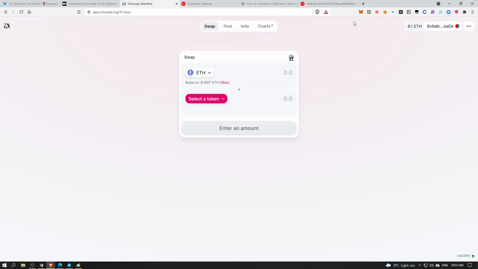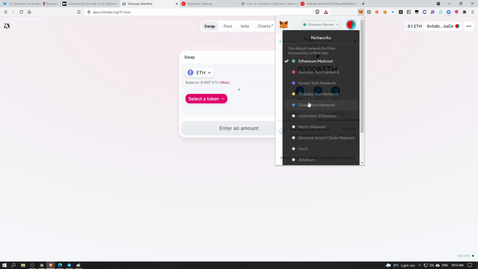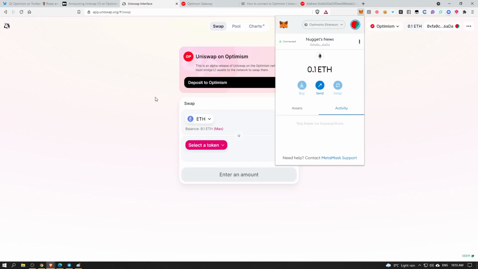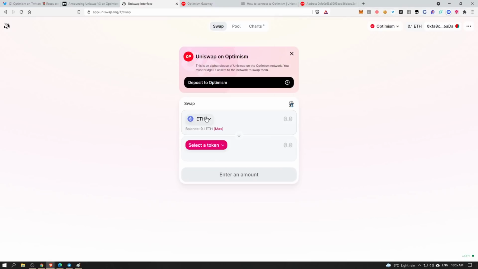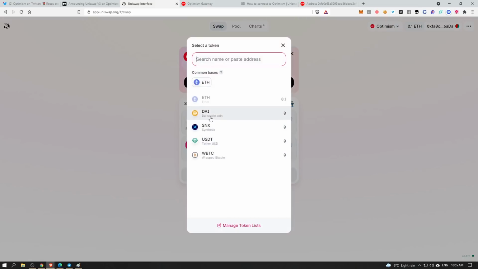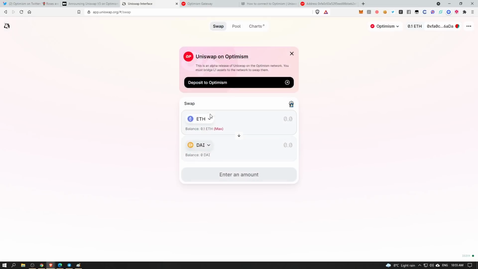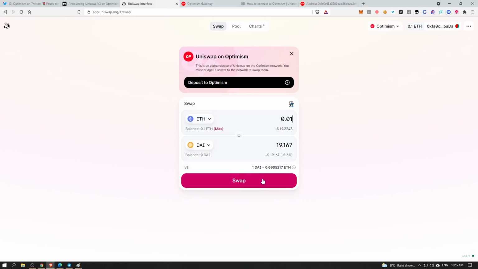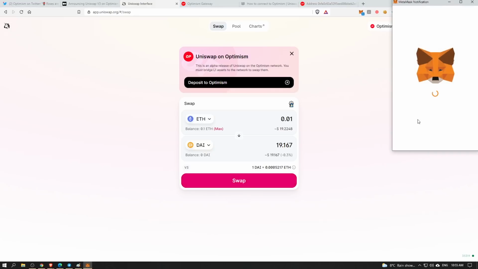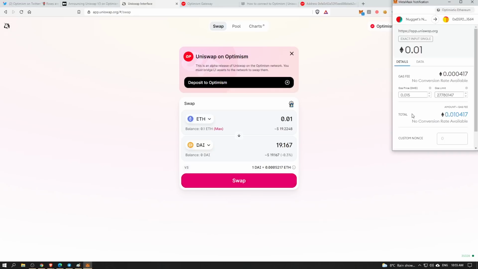Let's go back over to Uniswap now and let's change to Optimism. And it's going to pop up. Now, let's go from ETH to DAI. It's great to see a few tokens, and I'm sure they're going to keep adding more. Let's just do $10 roughly worth, $20, and I want to show you how quick this is. So let's click on swap. Again, first time it's going to ask you to sign.